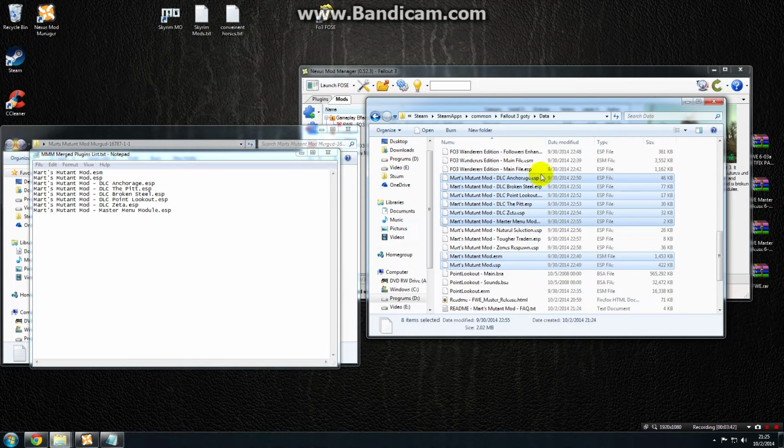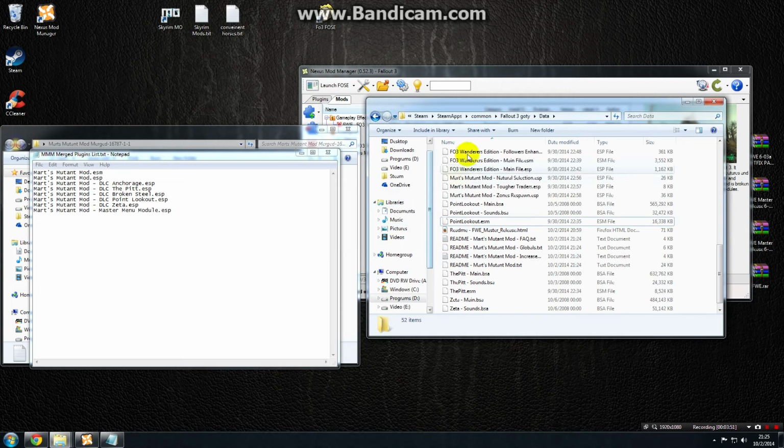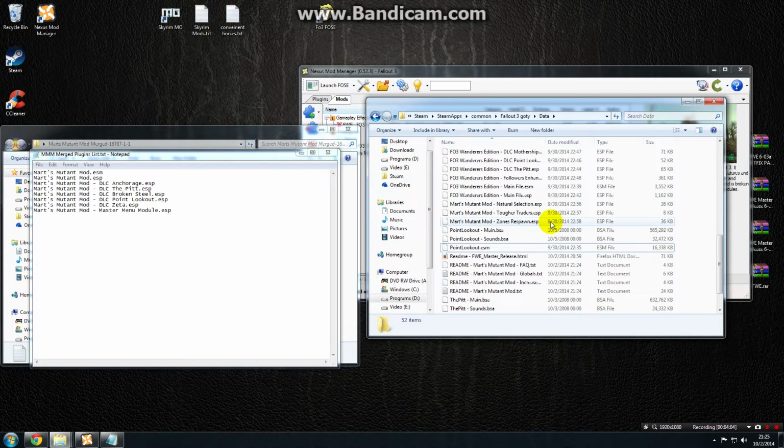So let's just count these out to double check that we have the correct number. 1, 2, 3, 4, 5, 6, 7, 8. So you can just go ahead and delete these. We are not going to need them. You'll see that we still do have the natural selection, tougher shaders, and respawn zones in here, and that's because they are configurable in-game. They get downloaded regardless of whether or not you select them. So just leave those where they are.